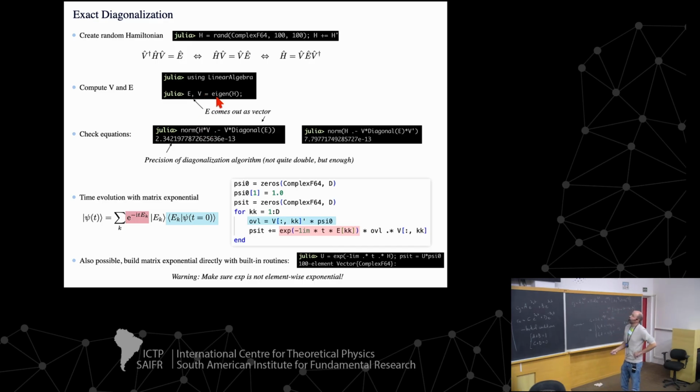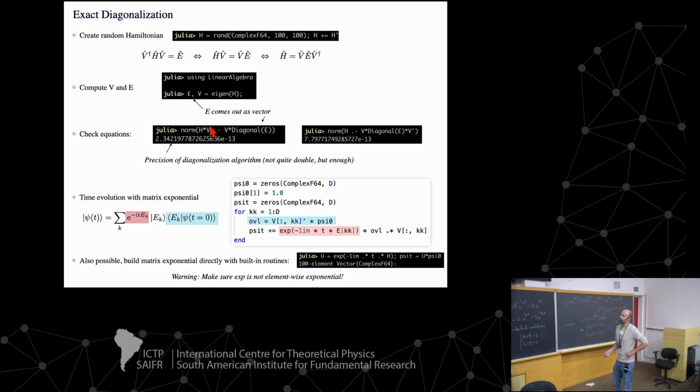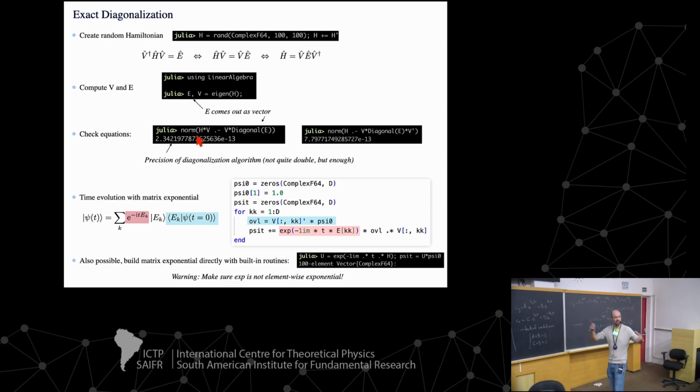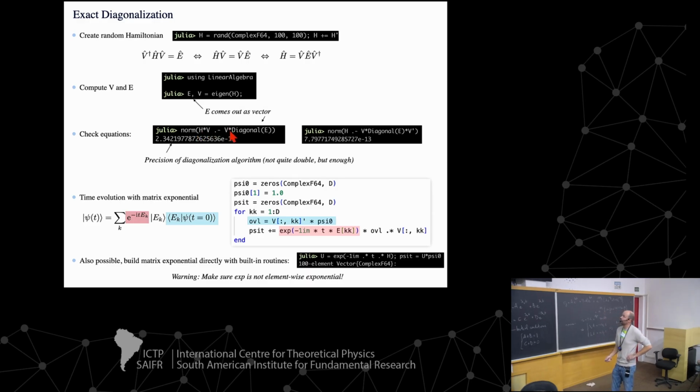For example, taking the second equation, I can do H times V. In Julia, it's really easy to do this linear algebra, that's why I'm using it here. So H times V is already doing a matrix multiplication of these two matrices. I can subtract the second part of this, and then I look at the norm of the matrix that comes out, and I see this is a matrix of norm 0 because it has all zeros in it.